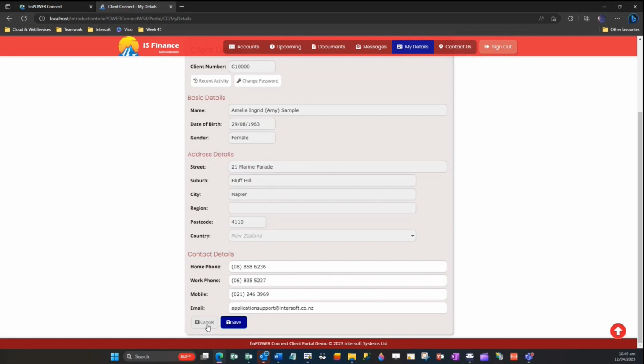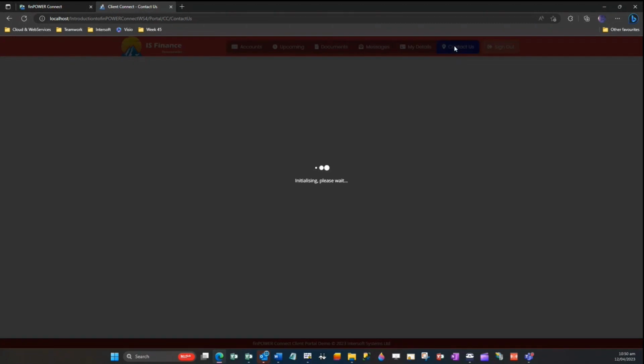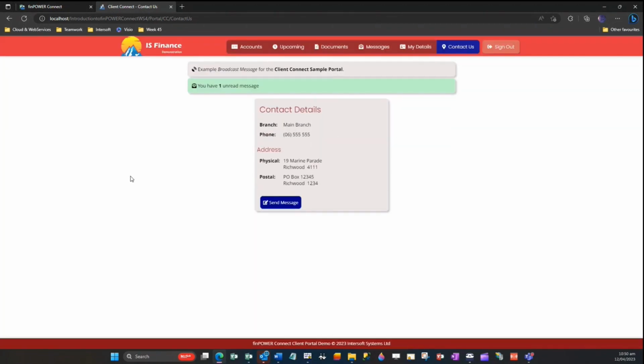I don't know why that's not typing for me now, so we'll move on. The final tab is the Contact Us tab page, which can obviously be customized to reflect the lender's information, etc.